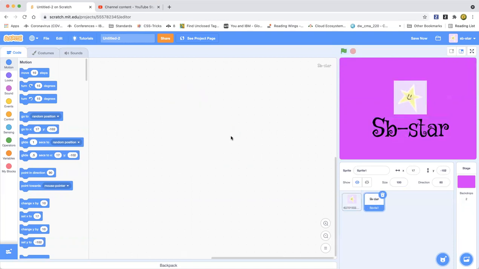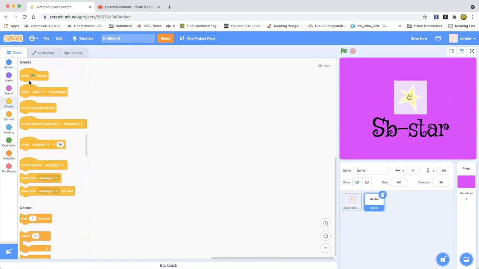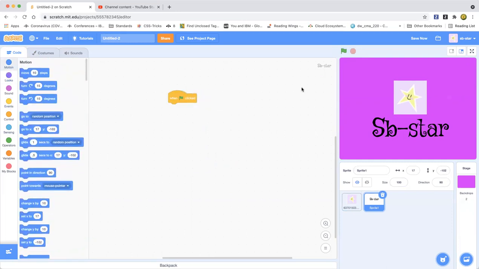Okay, now for the sprite one. It's going to go to here. Wait 20 seconds. Come on, just go, go, go. There we go. Okay, it's going to go there. Collide.